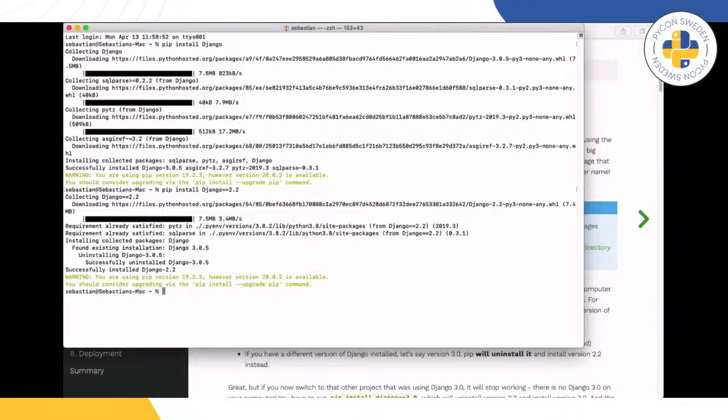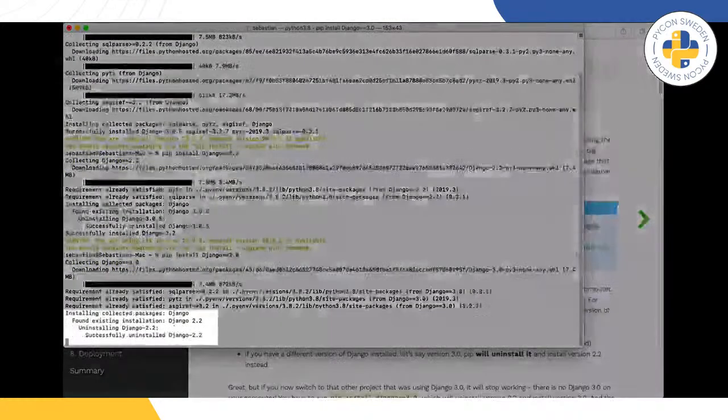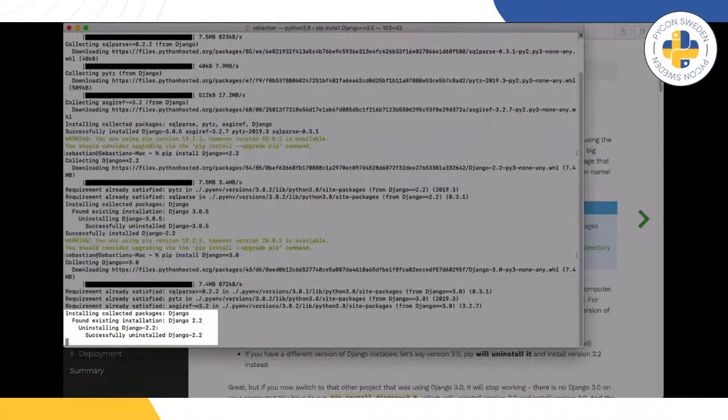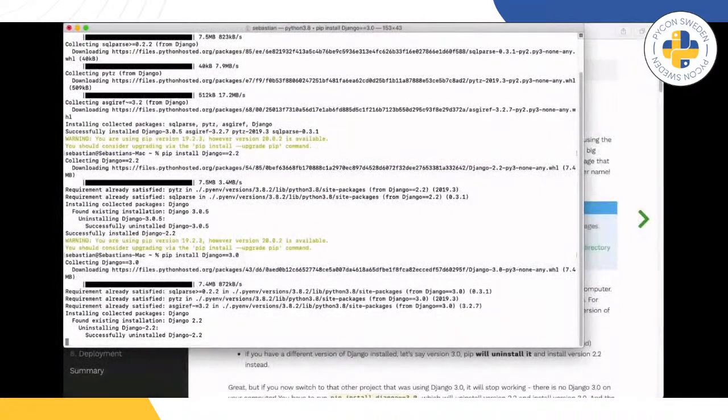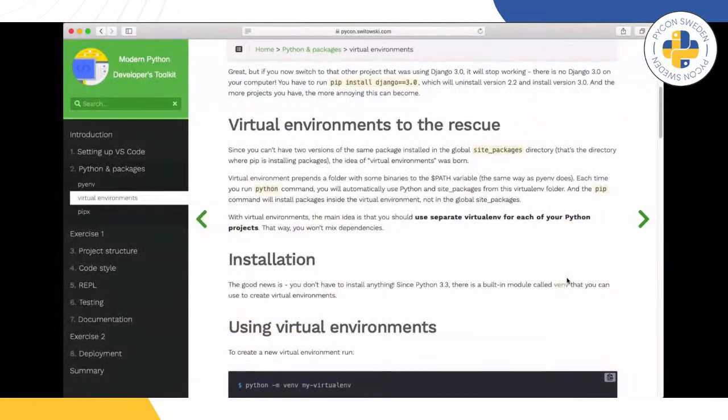There is no longer Django 3 on your computer. So you can run pip install Django==3, which will uninstall version 2 of Django. So now each time you switch a project, you will be uninstalling some dependencies and installing different versions. And the more projects you have, the more annoying this thing can be. To solve this problem, we can use virtual environments.